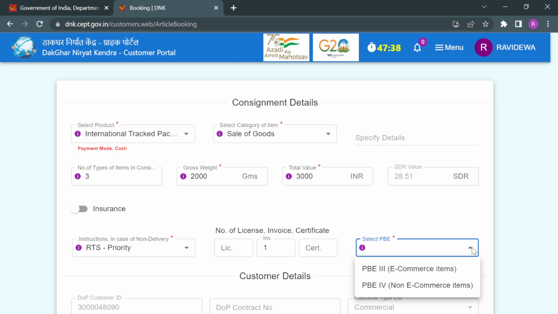The basic difference between PBE3 and PBE4 is that in PBE3 you are getting the order through an e-commerce portal or e-commerce website, and in PBE4 you are getting the order other than through an e-commerce website, that is, telephonically. You may get an order through your friends or your relatives, or you have a store in other countries, and from there you are getting the order through email or phone, and you are also getting payment in your bank account, then it is a non e-commerce item.